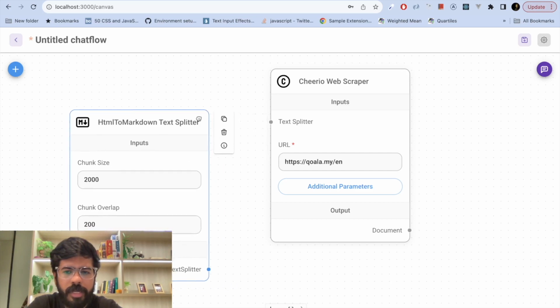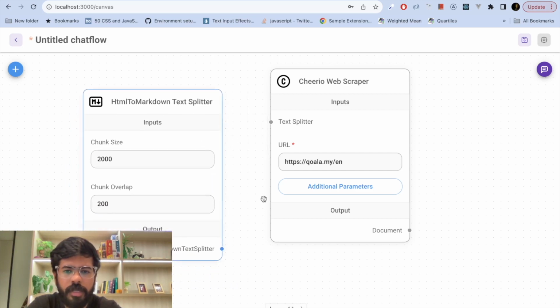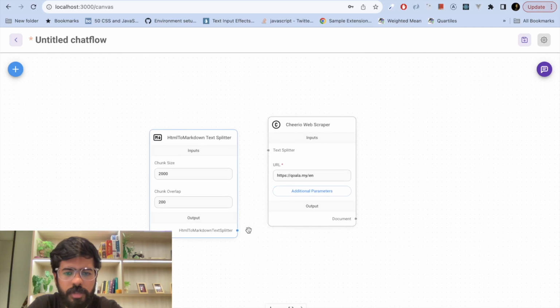And how do I connect it? Let me make it a little smaller, and then we will connect it like this. This means that whatever Cheerio has scraped, we will split into chunks by passing it to a chunk creator, or a text splitter.